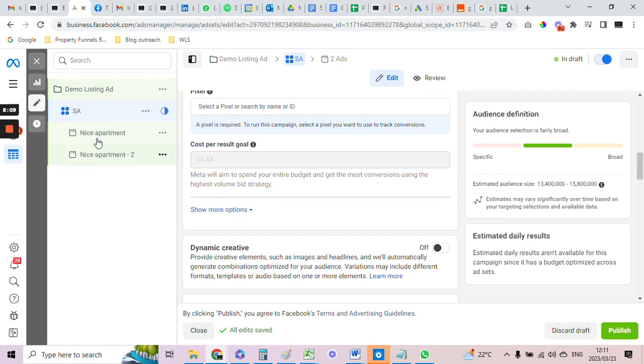But that's the easiest way to run an ad from a Facebook page into the ads network to actually get the right objective with the right audience and with the right result.